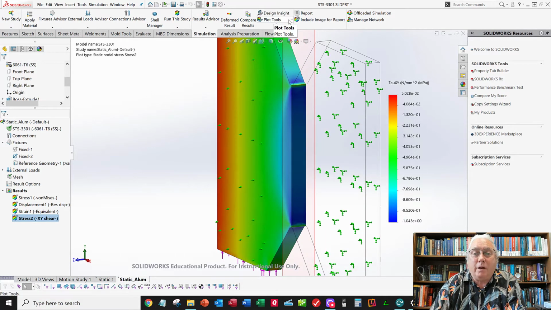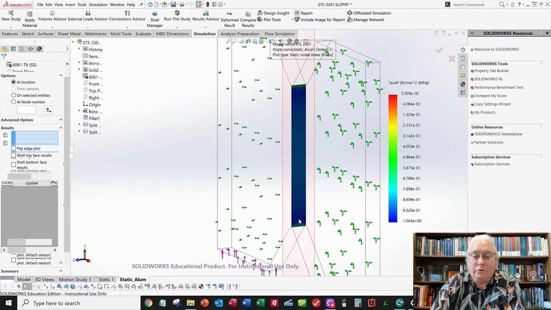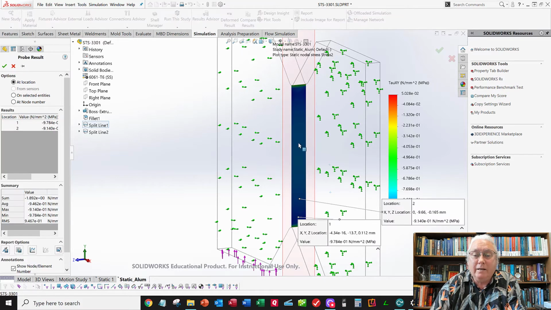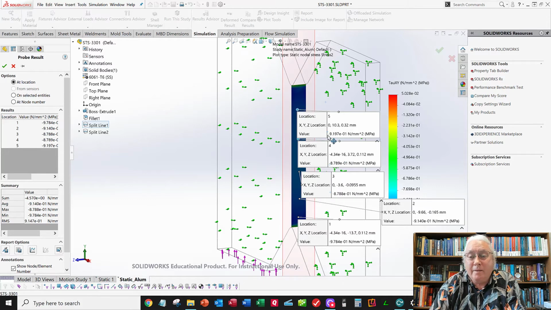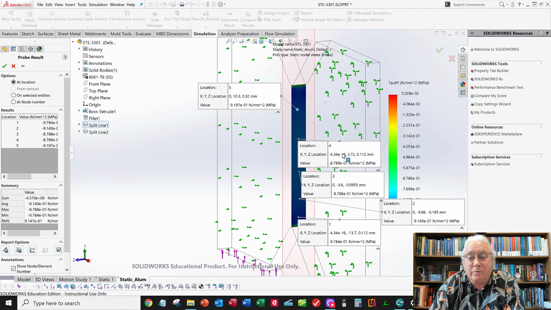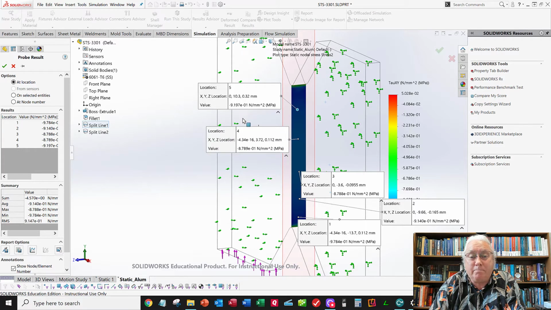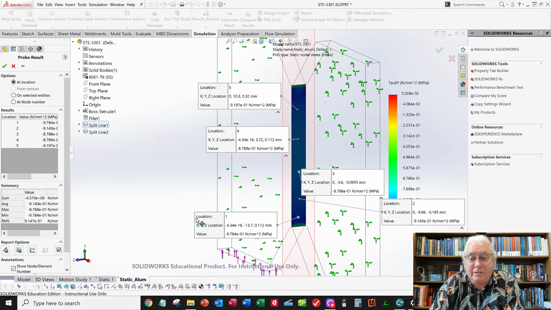But I've also got this plot tool probe, and I can click on this face and get multiple values at multiple locations just by clicking on it. Since the active stress is my shear in the XY plane, it's going to give me those values. And so what are these values? Well, it says 9 e to the minus 1, so that's 0.9, 0.87, 0.87. So this is making sense to me.